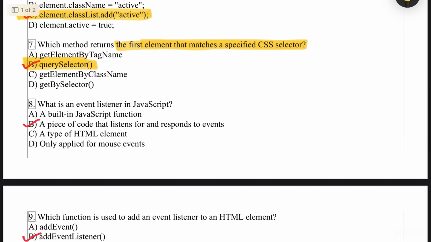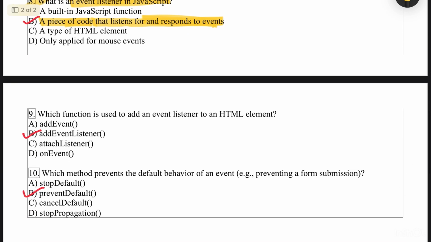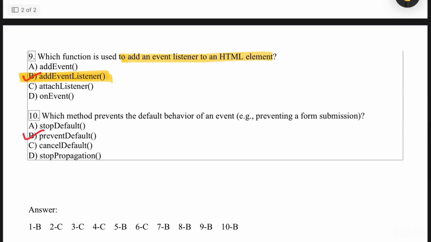querySelector. What is an event listener in JavaScript? A piece of code. Now please read this carefully. It is the definition of an event listener: a piece of code that listens for and responds to an event. Which function is used to add an event listener in HTML? addEventListener. Which method prevents the default behavior of an event? For example, preventing form submission.